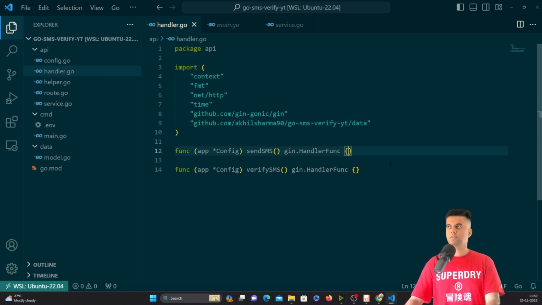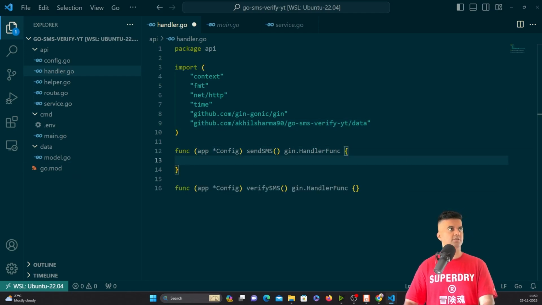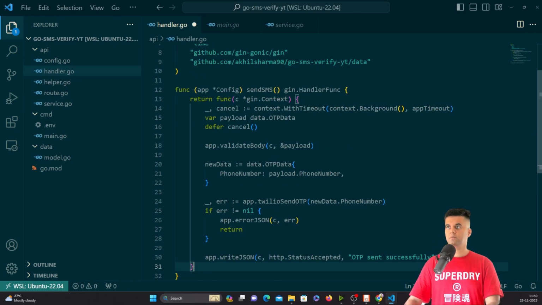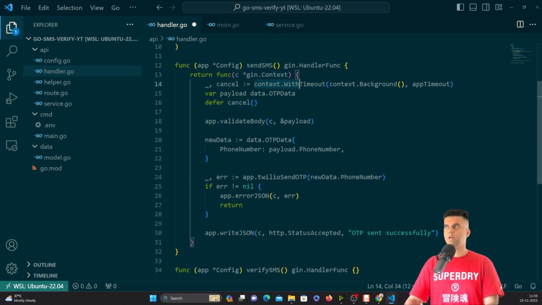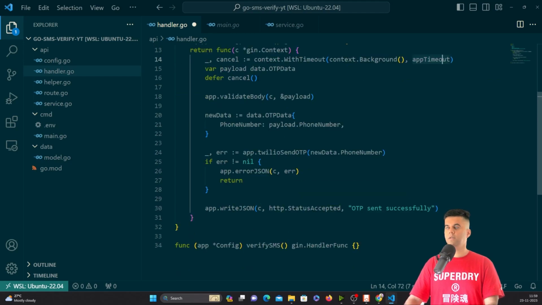Okay, now let's start building our send SMS function. So send SMS, we start with what this function returns. It returns a function which takes in gin.context. Okay, and we start with context with timeout and send it context background and app timeout. We start with a variable called payload, which is going to have data.OTPData.